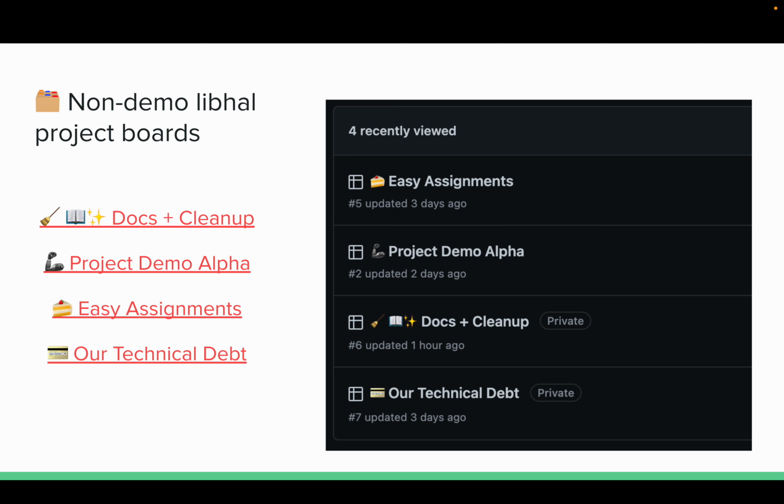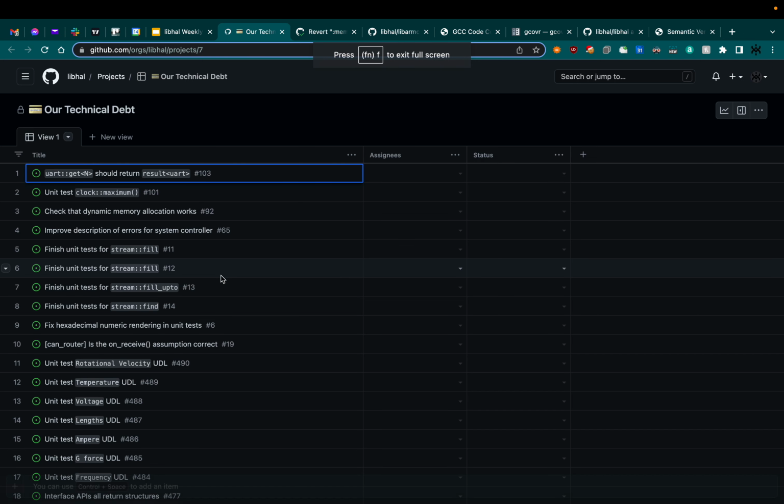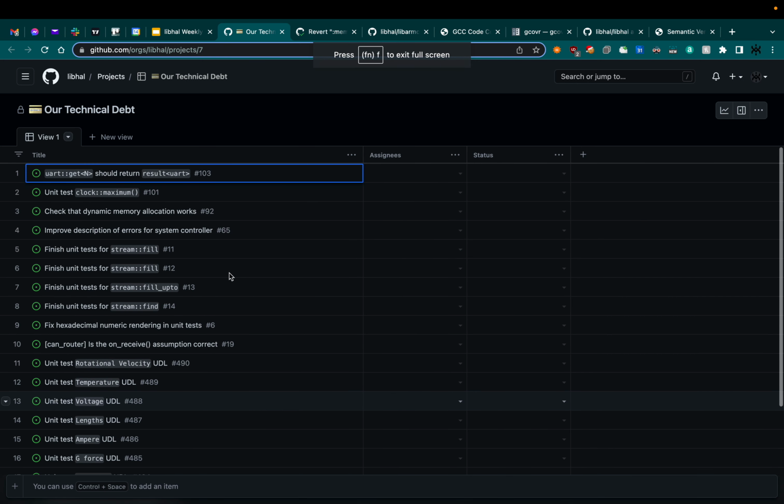It's basically like a dumping zone for all of our technical debt. It doesn't matter which repo it comes from. It doesn't matter that the same issues may be shared within project demo or easy assignments. Basically, it's just a big old project to hold all that stuff, and you can take a look at it from here. So we have quite a few things here, like unit tests are a big one, just making sure we fill up unit tests.